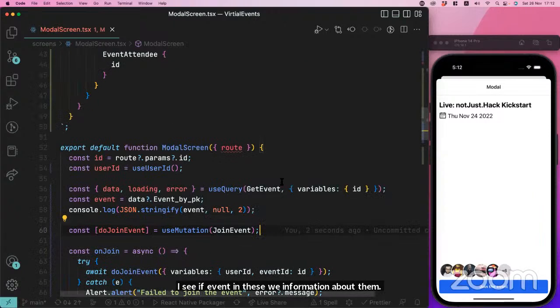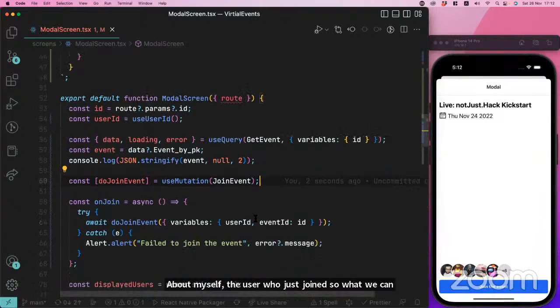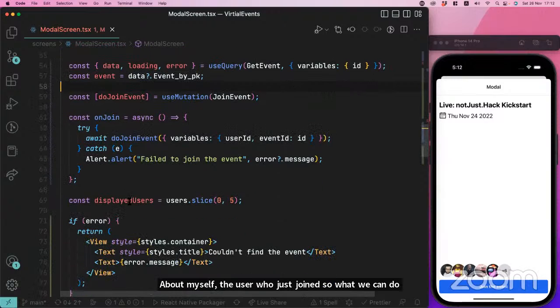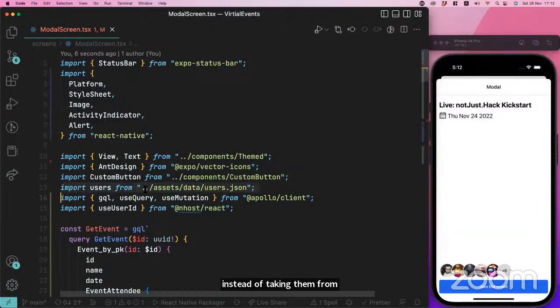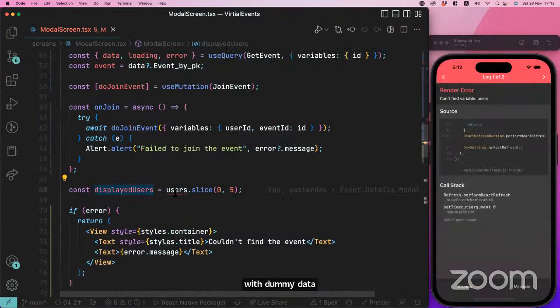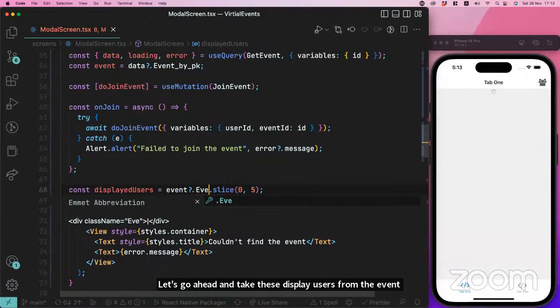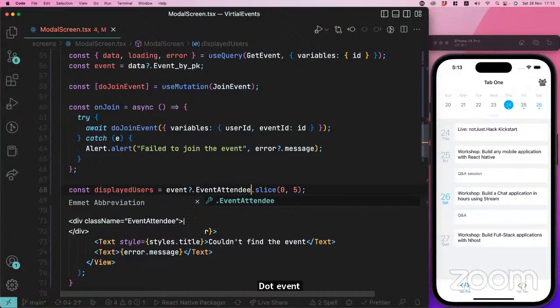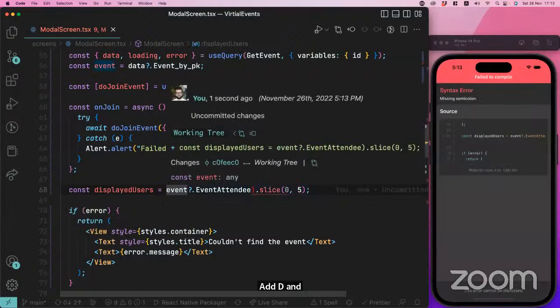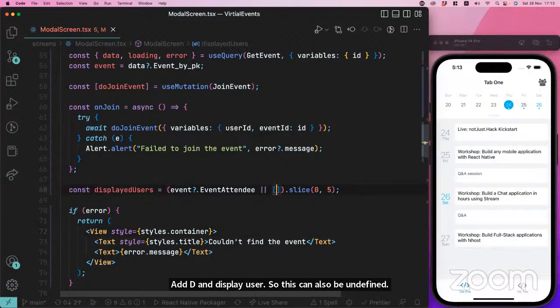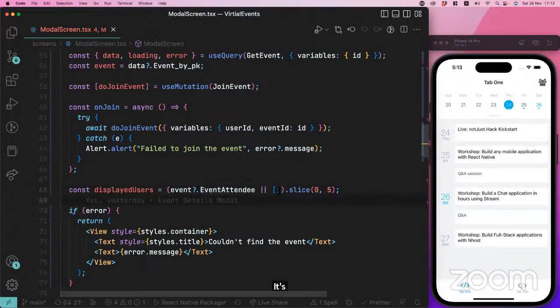So what we can do right now is, where we are getting the displayed users, instead of taking them from the users coming from the dummy data, let's take these display users from the event.eventAttendee. This can also be undefined, the event can also be undefined, so let's do it like this: it's either the array of event attendees or an empty array. Then we are taking the first 5 users from there.